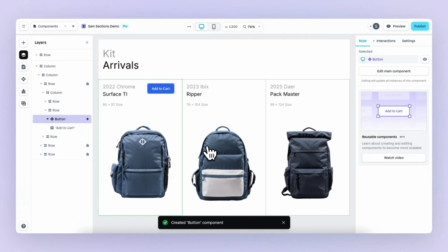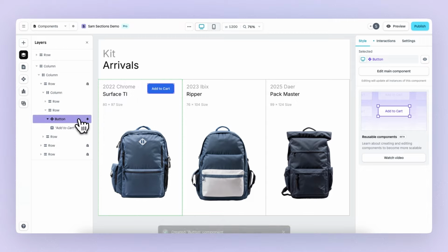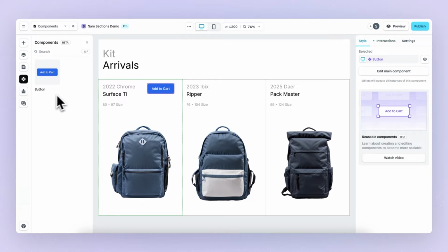The outline of this button is now purple. In addition, this layer in the layer panel is now also purple, and you can see the new component icon, all indicating that you're working with a component. In addition, this component can now be located in the brand new component panel right here.